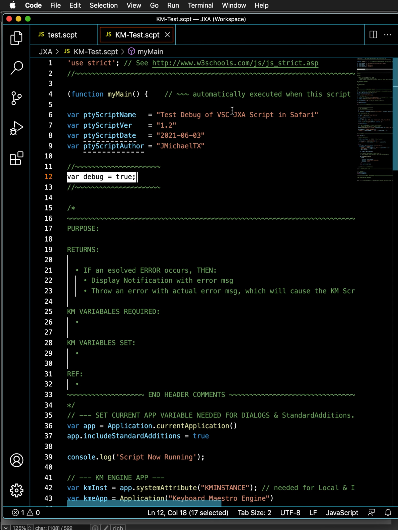Okay, I've got a script here that I created entirely in VSC, and you'll notice that this script has an extension of .scpt. This is the same extension the script editor uses when it saves a JXA file. Now, this is important because we're going to need to open this same file in script editor and then invoke the Safari debugger from there. Okay? But it's going to go very quickly.